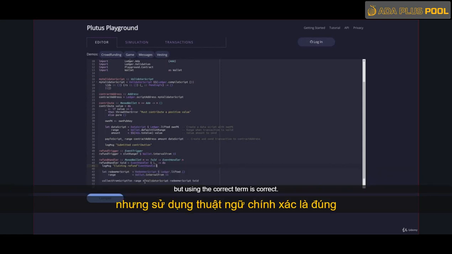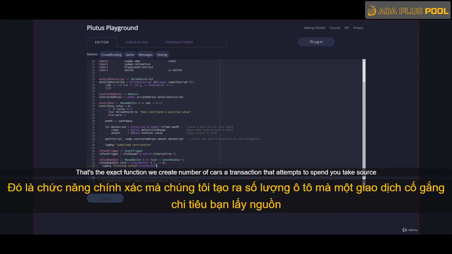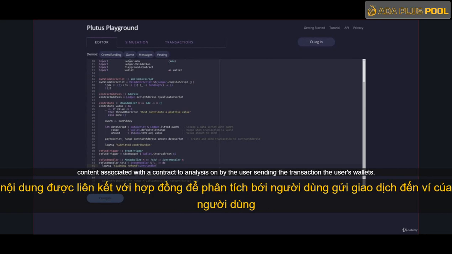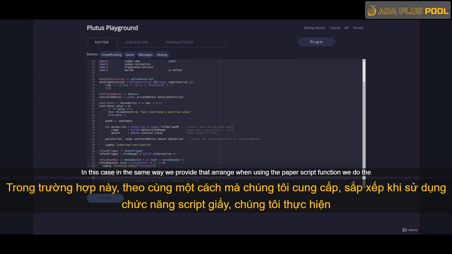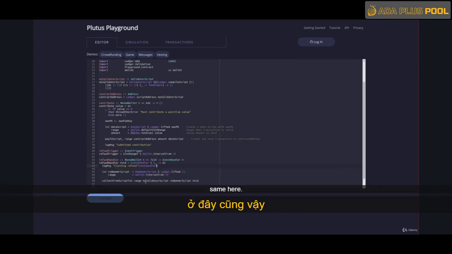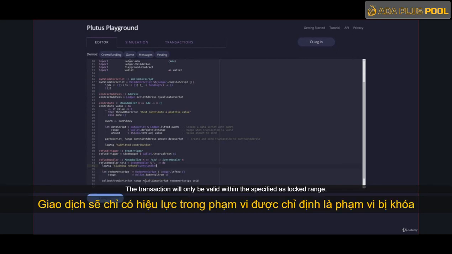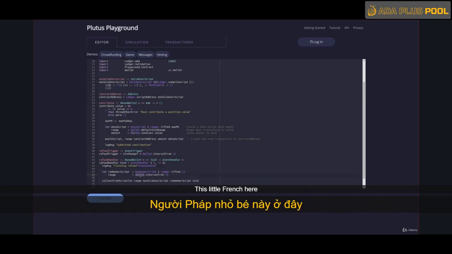By using the collectFromScriptTxn function, we create and broadcast a transaction that attempts to spend the UTXOs currently associated with the contract to an address owned by the user, sending the transaction to the user's wallet in this case. In the same way we provide the range when using the payToScript function, we do the same here. The transaction will only be valid within the specified slot range, this slot range here.